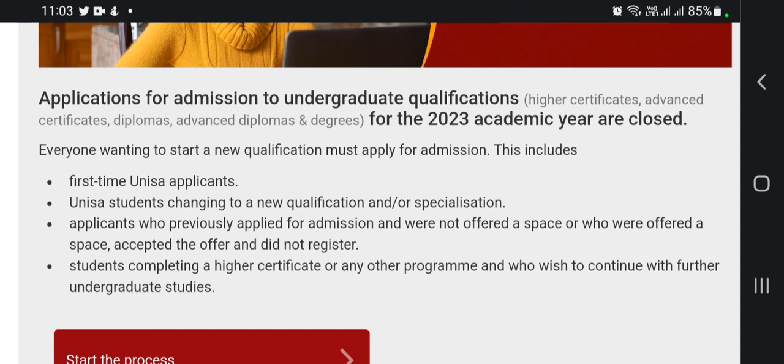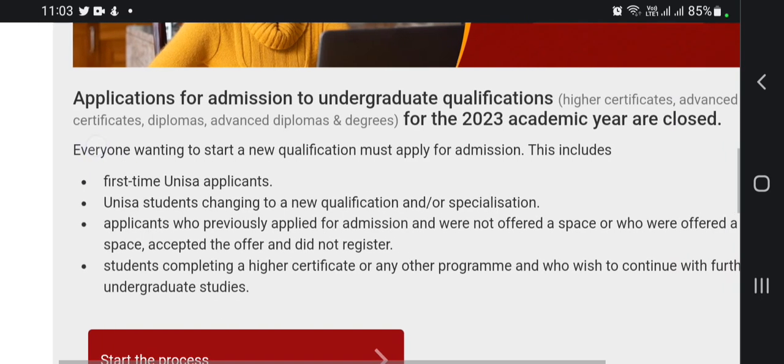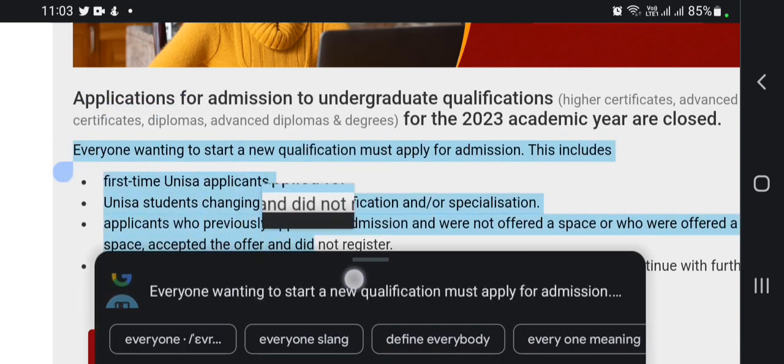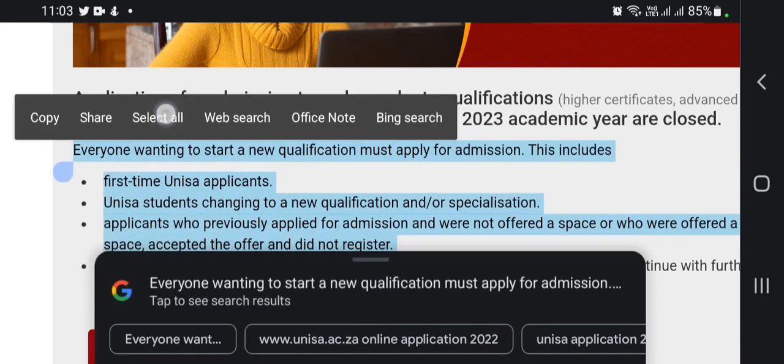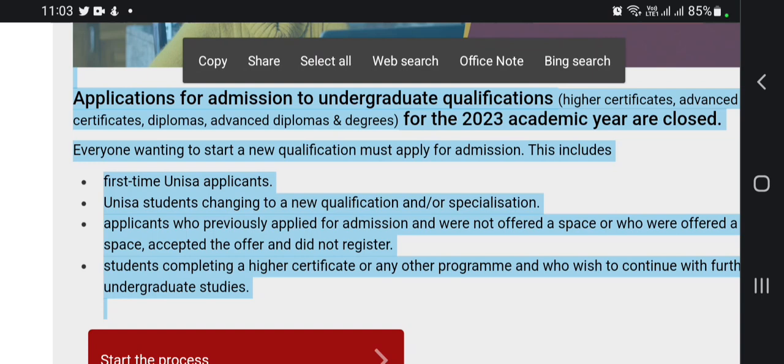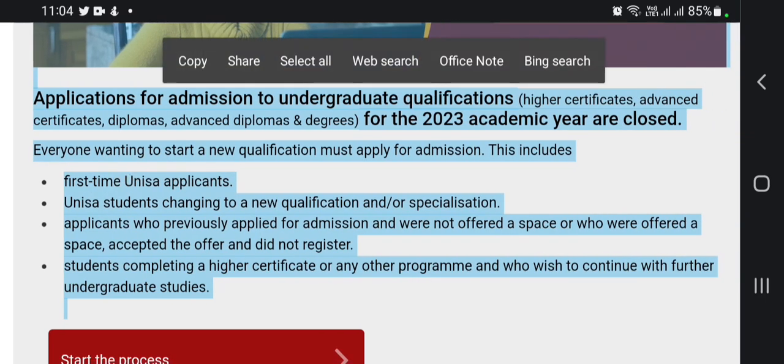See? Now, here's the important part, guys. This part is very important, which shows who is able to apply. So you see now on the first dot, it shows you that first time Unisa applicants are allowed to apply. Second dot, Unisa students changing to a new qualification and or specialization. So you started with Unisa and you're doing criminal justice, then you realize now this term I want to apply for law.